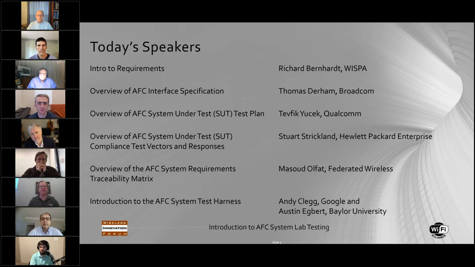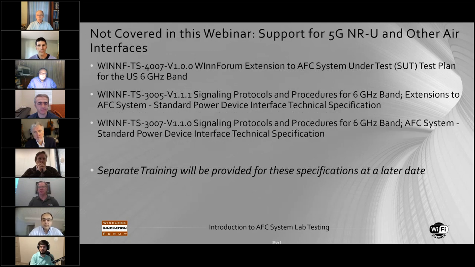So with that as introduction, one other thing: we're going to be talking today exclusively about testing for compliance with Wi-Fi specifications. The Wireless Innovation Forum has also developed a set of specifications to support 5G NRU and other interfaces. The specification numbers are shown here. We're not going to be covering those today. So if people have questions on those, please send me an email and I'll help you find the right references.